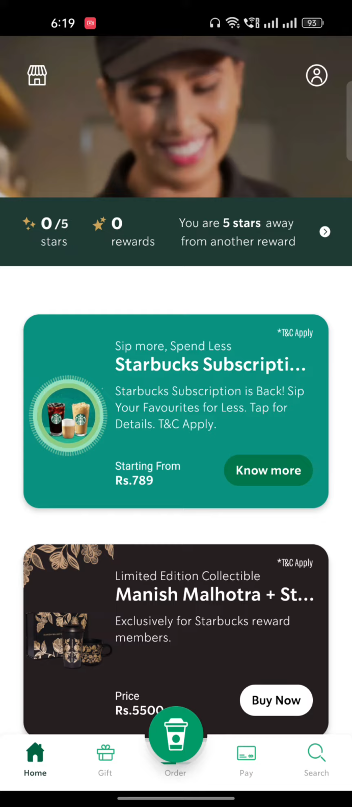If you are not logged in, then of course you have to enter your email address and your phone number. And here, to add a card, you will get two options. At the bottom, you will see the option of Pay, right? So first of all, click on Pay, and here you will get this option.